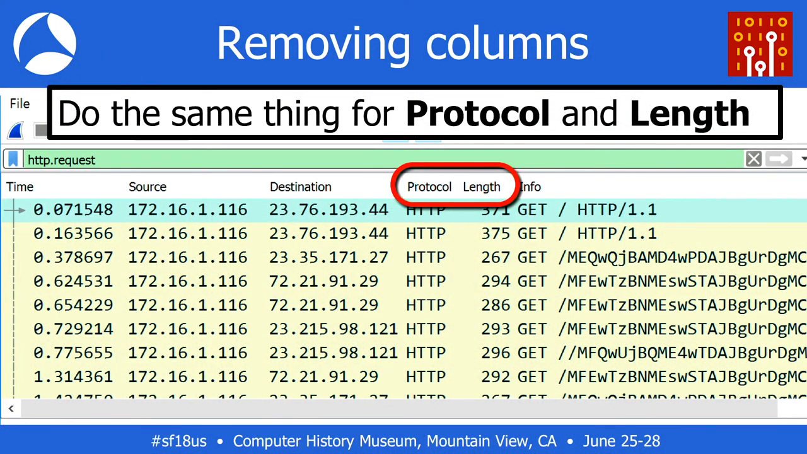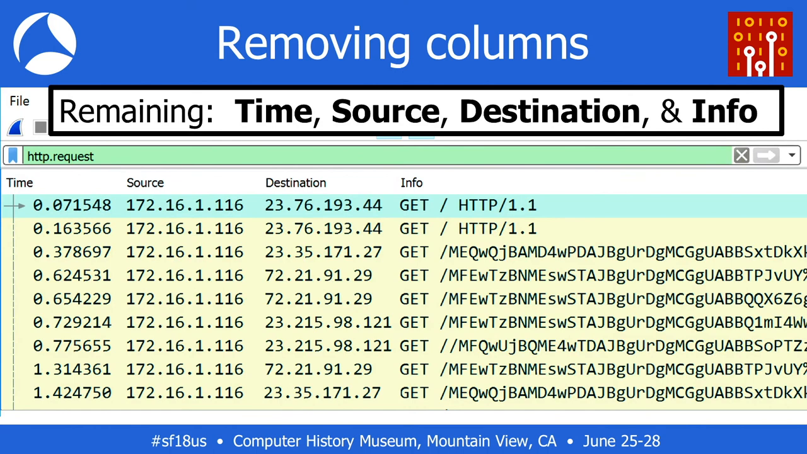And let's do the same with protocol and length. Hide it if you want. Remove it if you're looking at it from my perspective. So once you remove those three columns, this is what your Wireshark display should look like if you're starting out with the default Wireshark display.